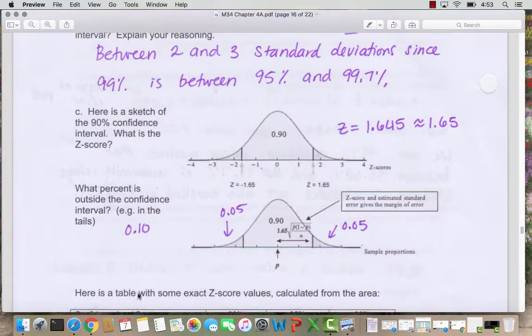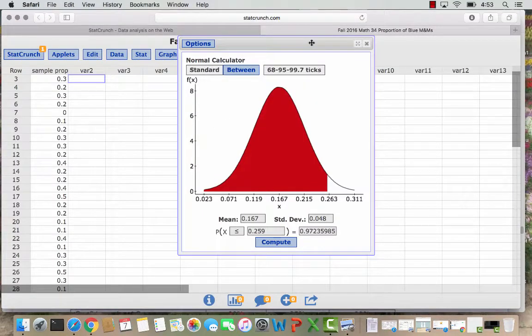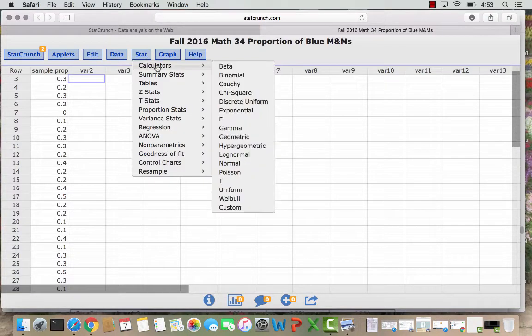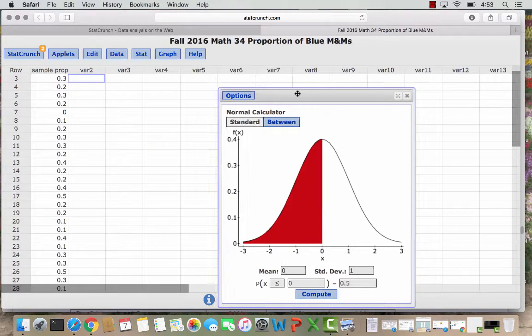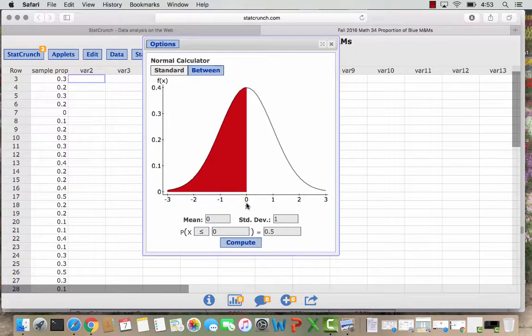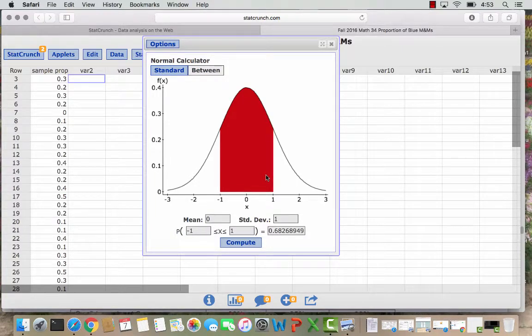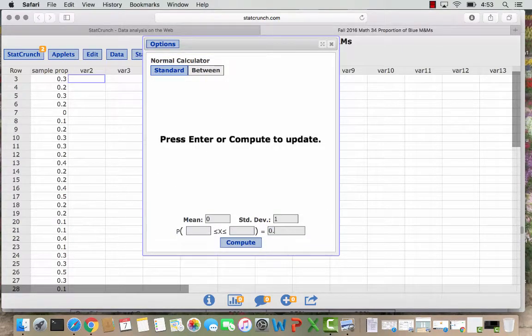Let me show you in StatCrunch how we can see this. I'm going to open a new normal calculator. Stat, calculator, normal calculator. Notice by default it has 0 at the center. If we go over to between, and I want to know between which values is it 90%, in the equals I put in 0.90, and make sure you're clicked on between. Our mean is at 0 and our standard deviation is 1. This is called the standard normal distribution.